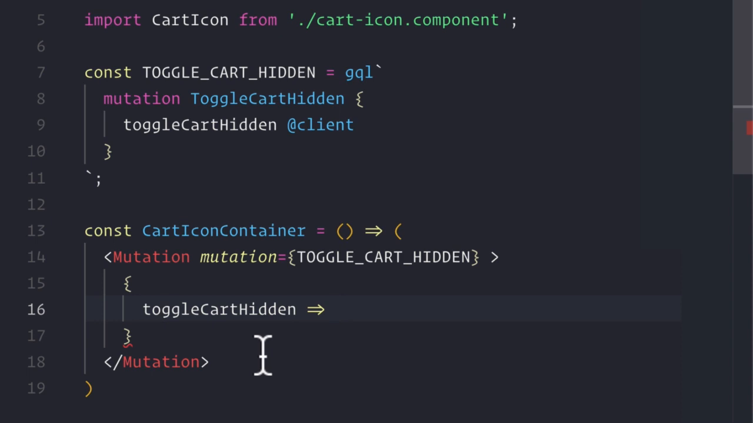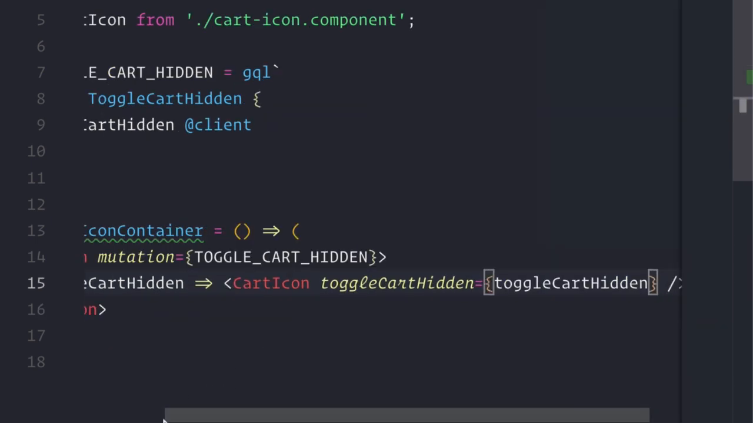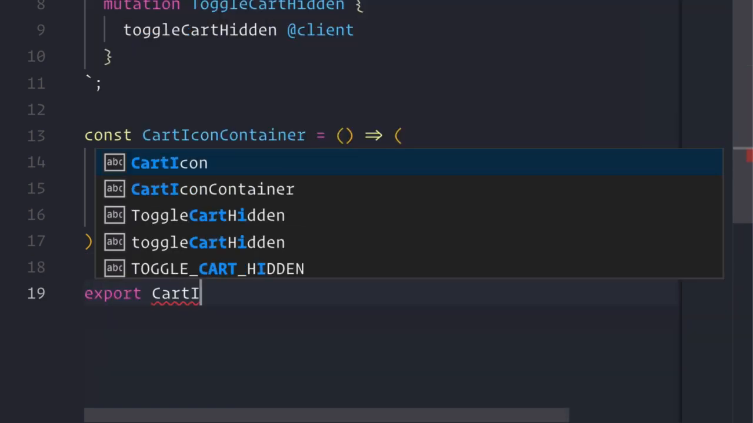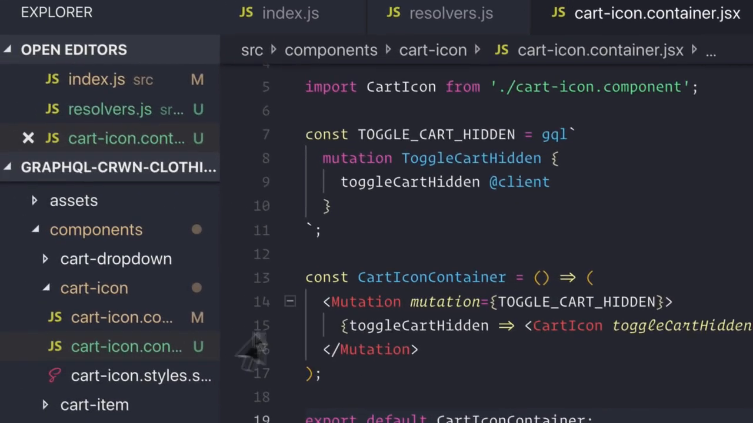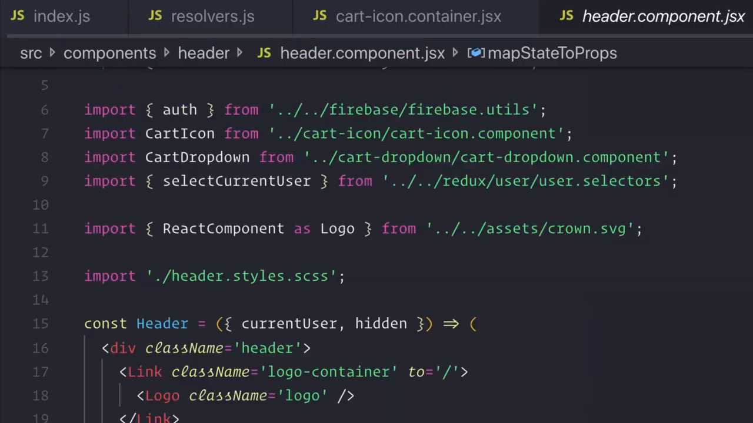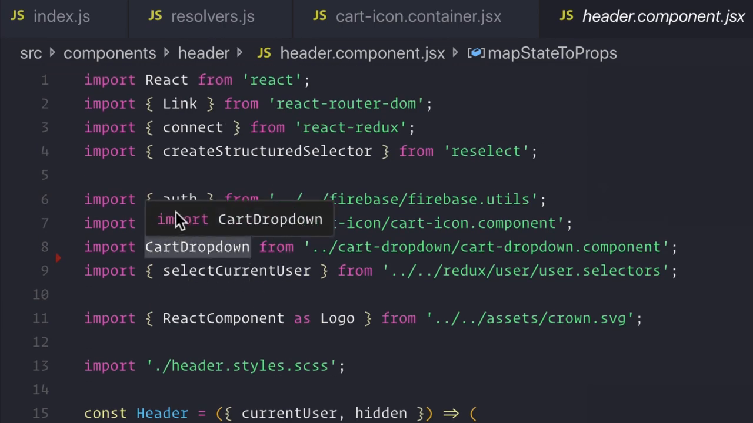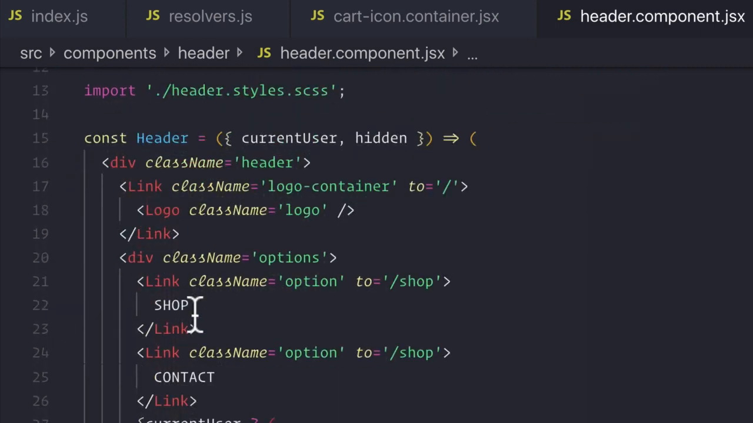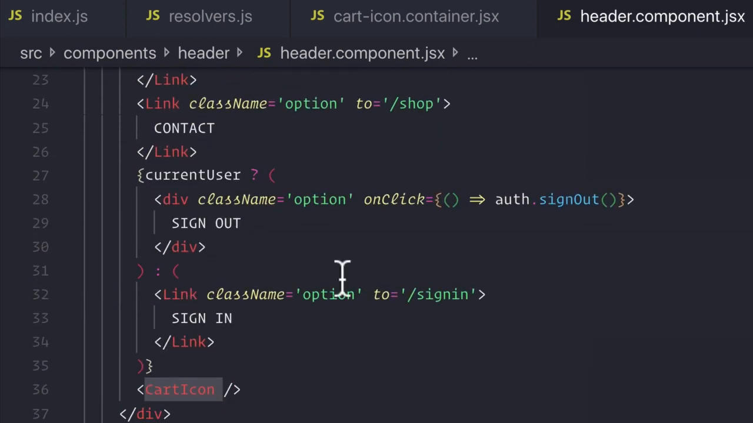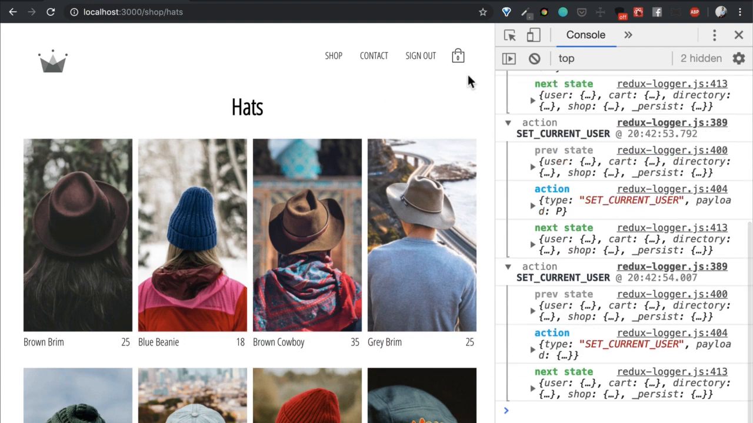So here we are going to pass this into cart icon as the toggleCartHidden value. And then we're going to export out our cart icon container as the default. And then we're just going to replace it in our header component. And now, where we had cart icon, we are going to switch it out for our container using our default as pattern. And now if we save, we should see that it should work now. So that's it. There we go.